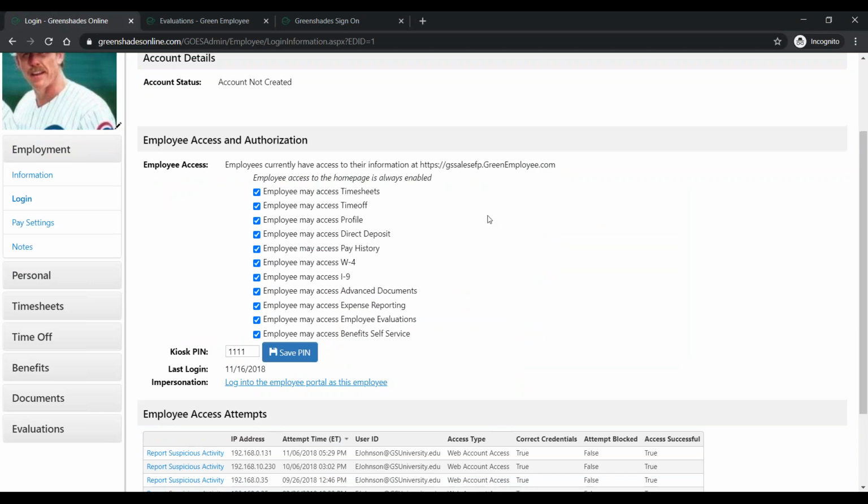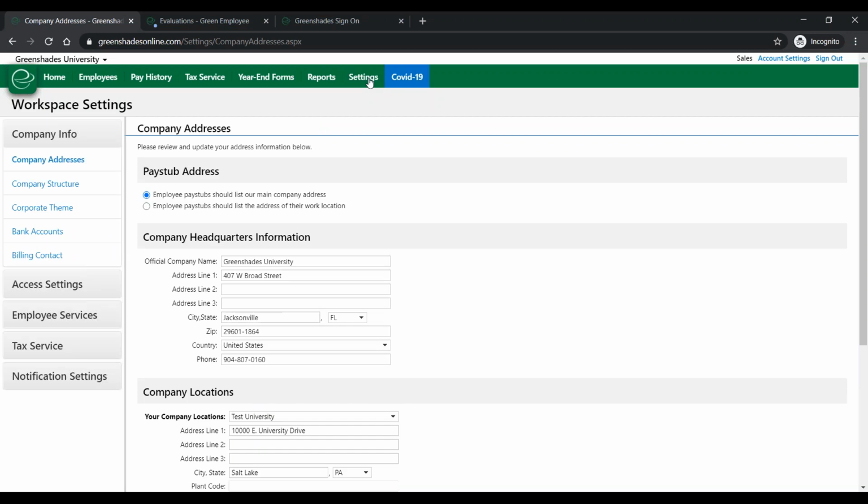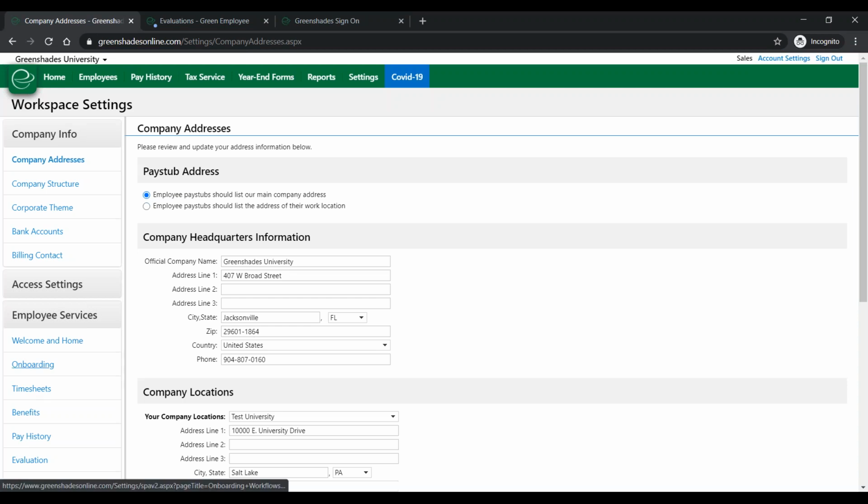So the onboarding package, I'm going to start from the admin site to show you this one. The onboarding package will allow you to send an onboarding request to a new hire employee so they can go through and complete all of their documents that they need to sign off on. And so this will allow them to do it electronically, of course. So we would come in here to the admin site, greenshadesonline.com. You'll log in using your email and password, and then come over to the settings tab, come into onboarding.